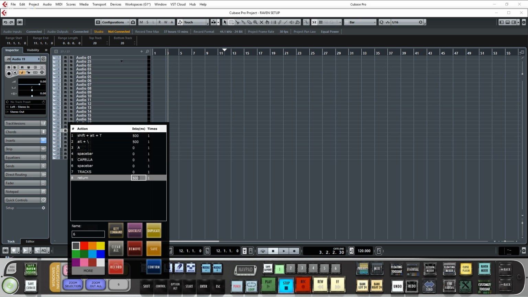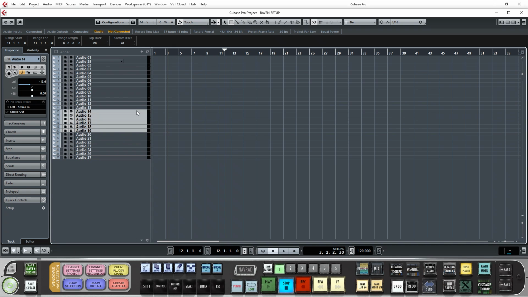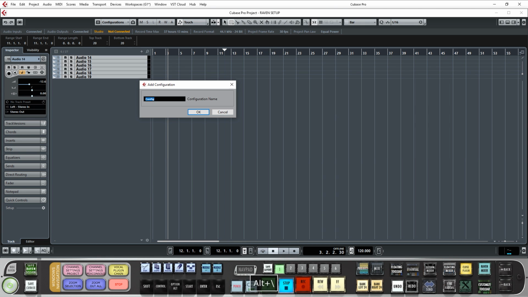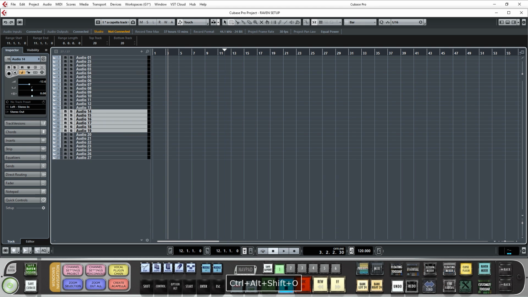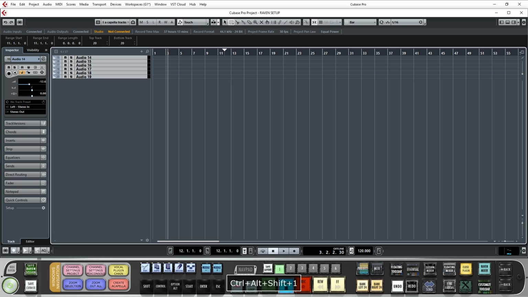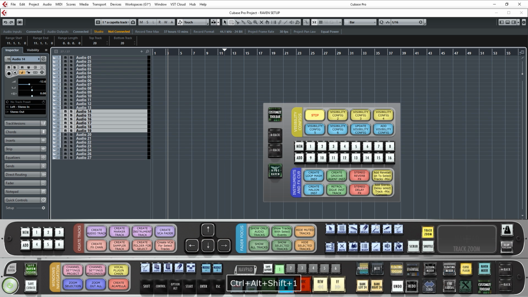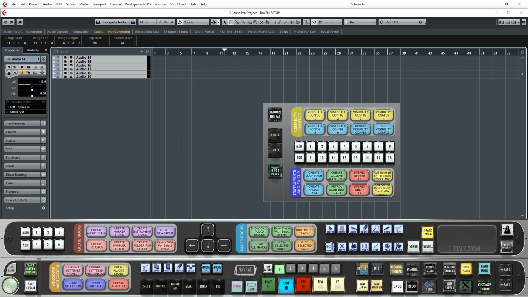To get back to previously shown tracks, hit Key Command again and enter the key command to show all tracks, which is Control-Shift-Alt-O. Then save the batch command as Create Acapella and give it a color. Now we can bring up this visibility configuration with the key command Control-Alt-Shift-1 or use the batch command in the floating window to recall this configuration.